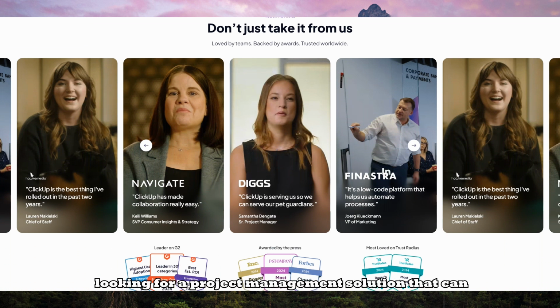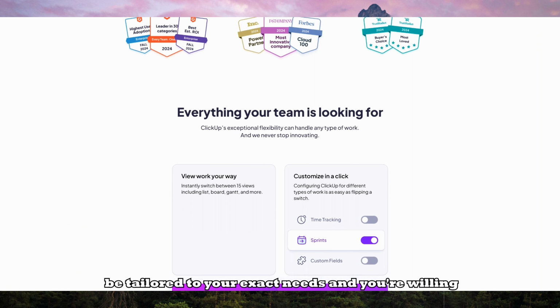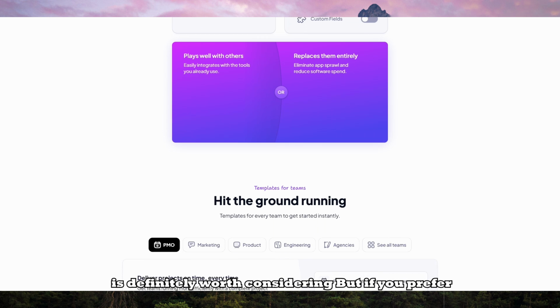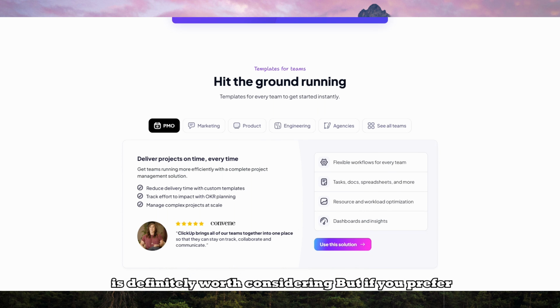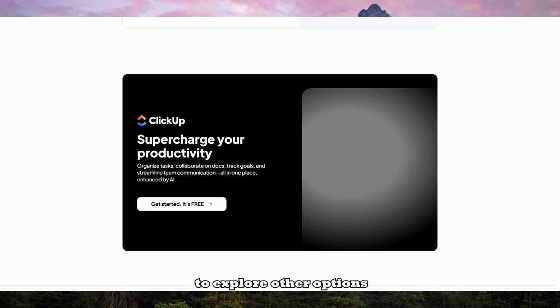If you're looking for a project management solution that can be tailored to your exact needs and you're willing to invest the time to learn the platform, ClickUp is definitely worth considering. But if you prefer a simpler, more intuitive interface, you might want to explore other options.